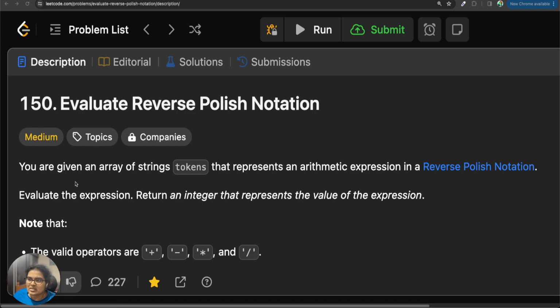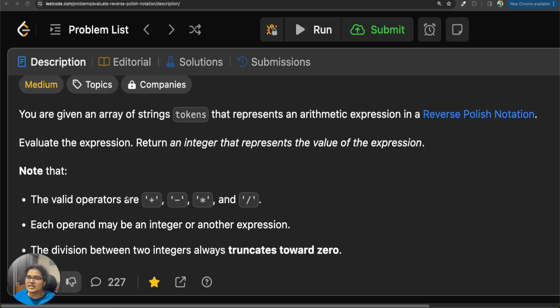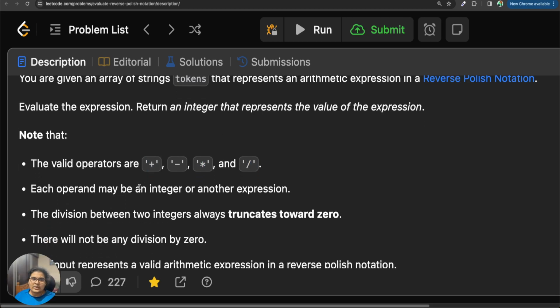The problem statement says you are given an array of strings or tokens that represent an arithmetic expression in reverse polish notation. We have to evaluate the expression and return the answer, the integer that represents the value of that expression. The given conditions are that the only operators allowed are plus, minus, multiplication and division, and each operand may be an integer or one of these operators. The division between two integers always truncates towards 0, which means an integer division produces another integer.